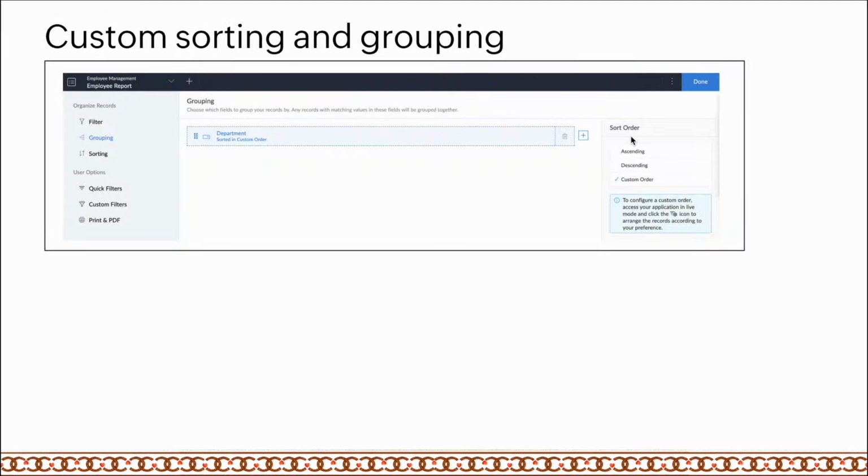Custom sorting and grouping. So reports of Creator allow you to sort, group records. But what we have done now is there is a custom sorting capability where you don't have to go by the predefined rules. Let's say the system currently has sort by ascending, sort by descending and things like that.